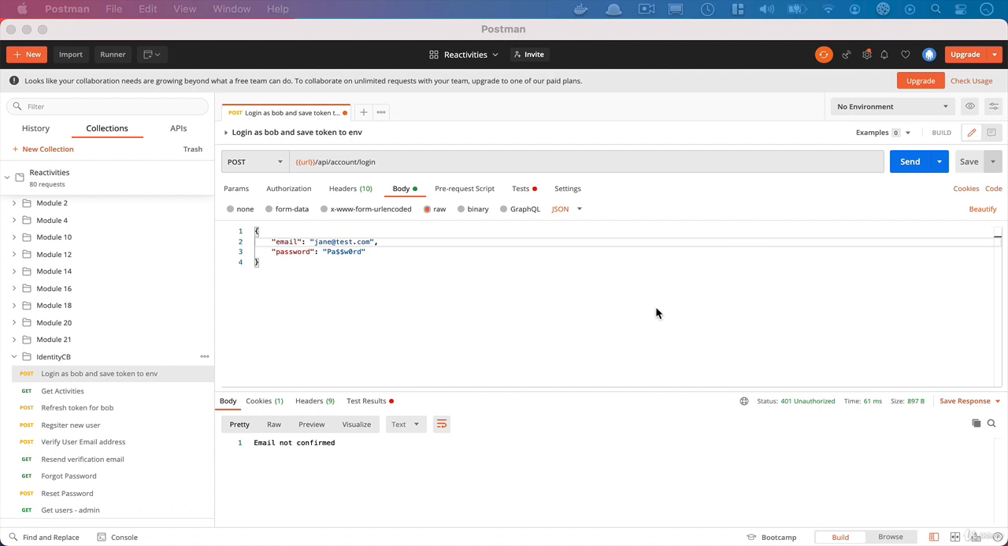So now we've put that in place, what we need to do is, when they register, send them an email to say that they need to verify their email account, and we'll take a look at that next.